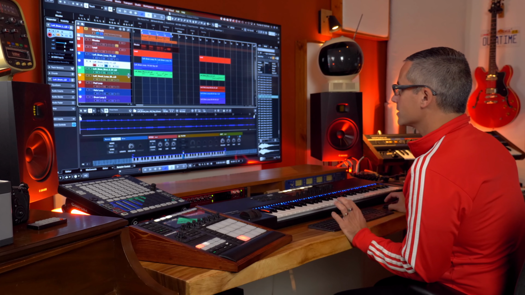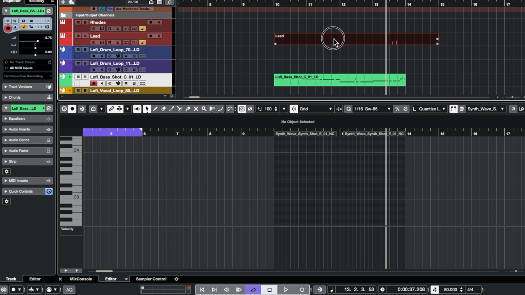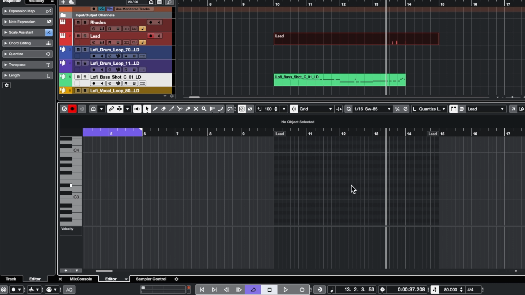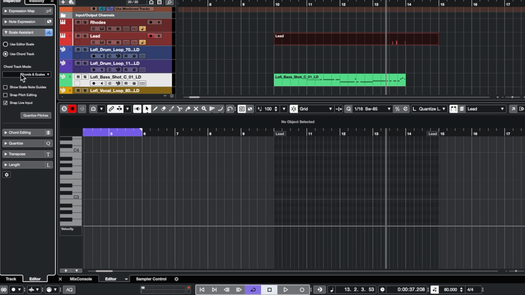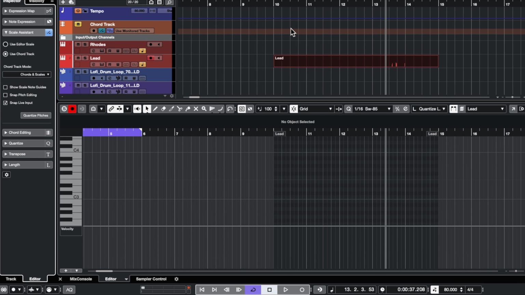The next biggest one to me is the key editor. One of the new features is the scale assistant. So what I'm going to do is double click on this lead right here and then go over to the scale assistant. And scale assistant is just a little bit more powerful now. We can use the chord track. So if I put my chords up top here in a chord track, I could have the scale assistant go and transform the notes for me on the fly. So very useful for people who don't play keyboards.